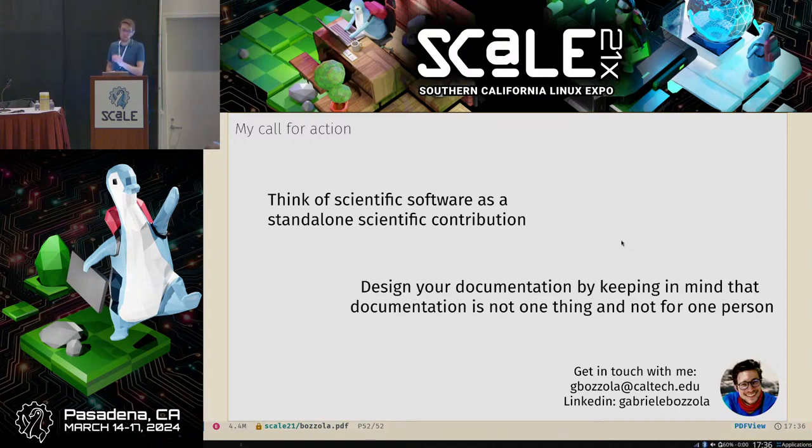It's not just one person. It's not just one way to access documentation. And if you do that, I'm sure your code will end up being better.